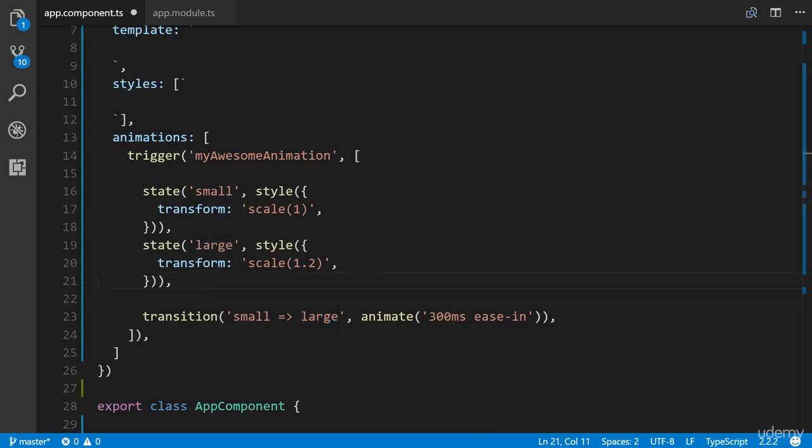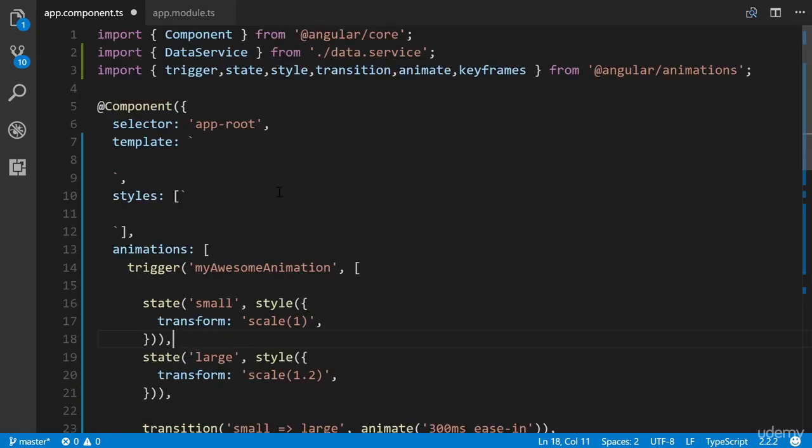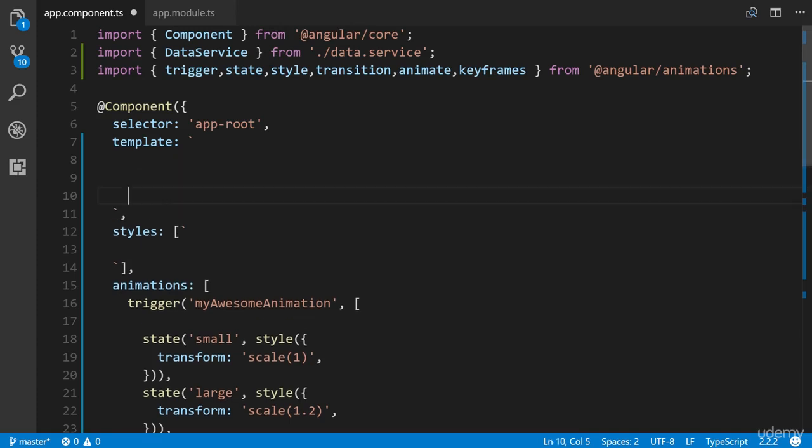So now let's attach the animation in the template. So let's go ahead up here. And our template is going to be very simple. We're just going to have a single paragraph element. So let's attach the animation to that element and add a click event bound to a method. So up here, we'll add in a P.